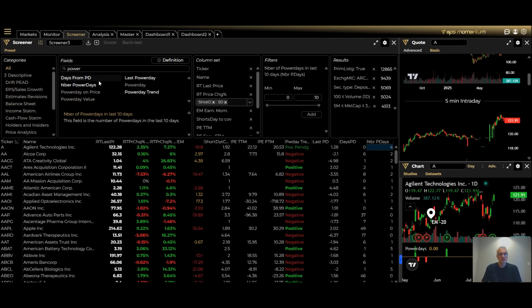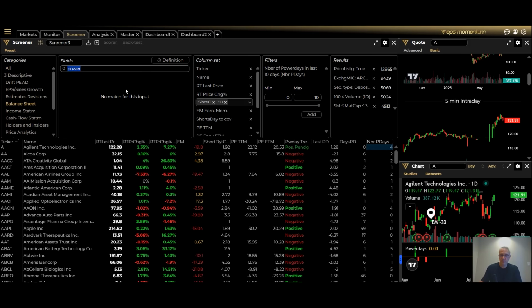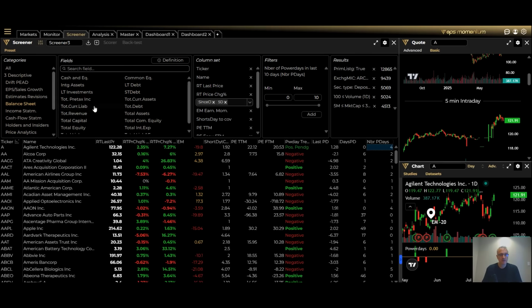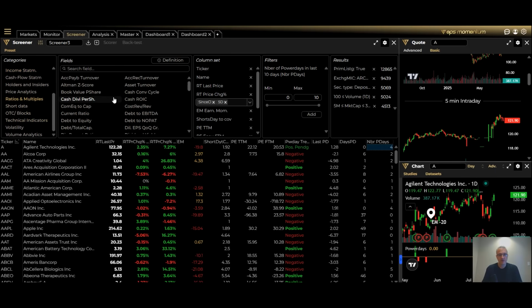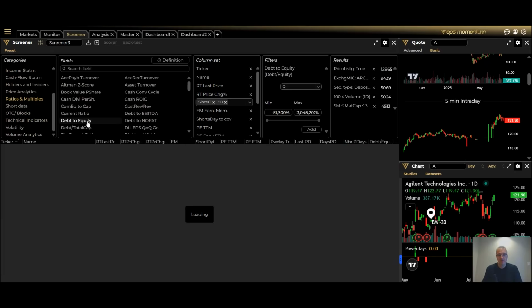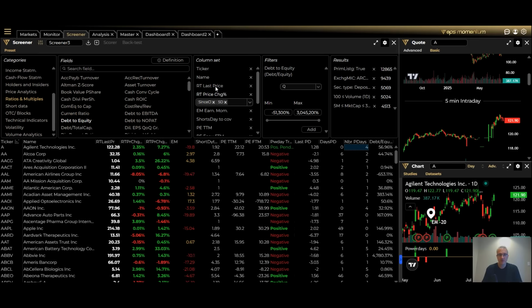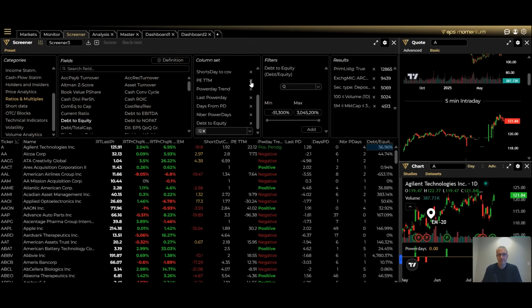All right, so this is the screener. I can go into balance sheet items. So let's see, just remove this. Balance sheet items: total revenue, total capital, total equity, long-term debt, short-term debt, and so on. Income statement. We also have ratios and multiples. For example, debt to equity ratio, pretty useful. So this is the column set. So here I want to set up my columns. So let me just remove a bunch here so we get some room.